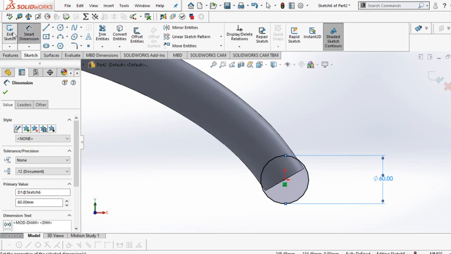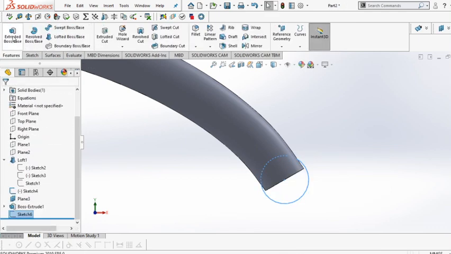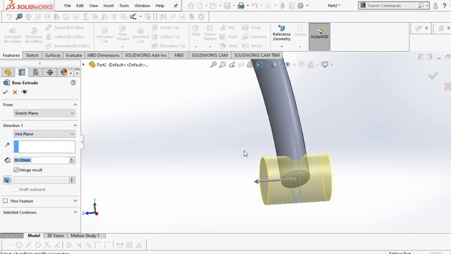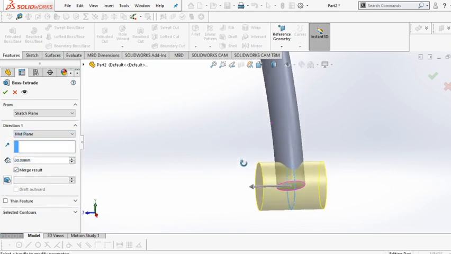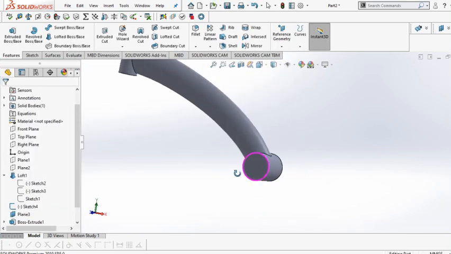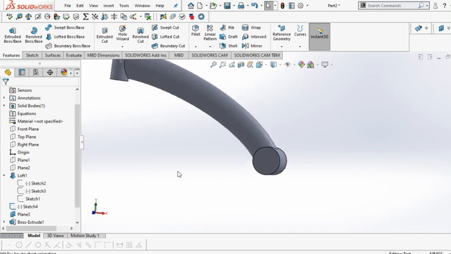Okay, so exit out of that and go to features, extrude boss base, and go to mid plane and give around 80. That should work. Yeah, that should work. Okay, and now you got that.